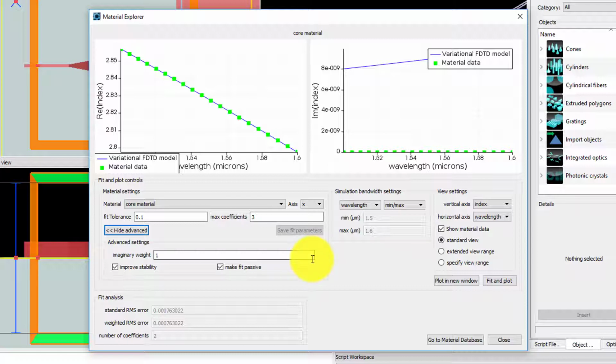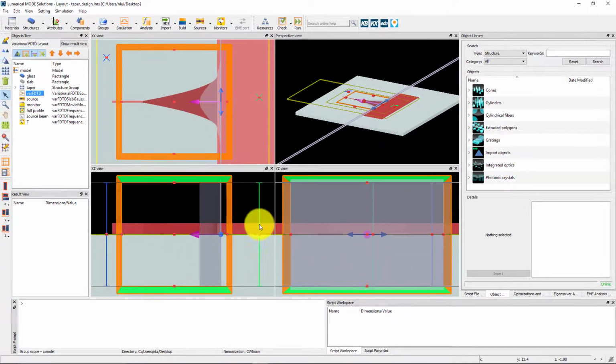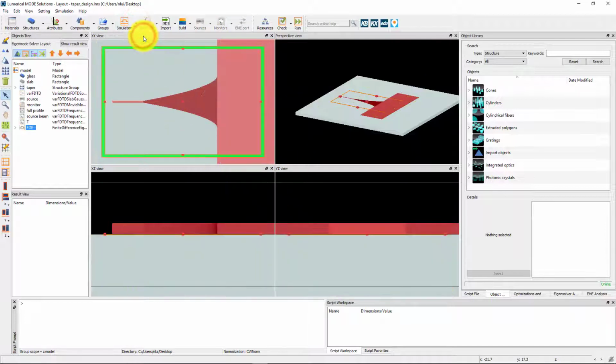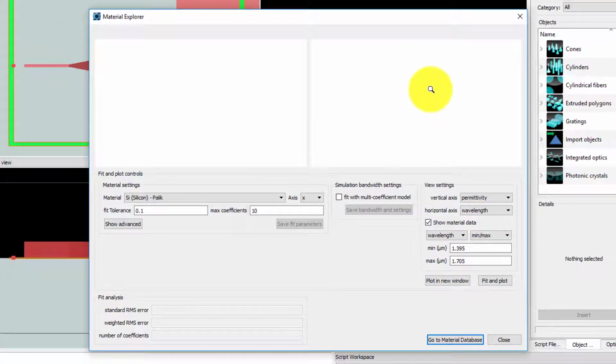If I want to look at the raw material data for the silicon or glass materials of the structure instead of the effective properties, I can do this by either removing the VAR-FDTD solver region or by making a different solver region active. For example, I will add an eigenmode solver region from the simulation menu, so the FDE solver region is now the active solver. When I check the Material Explorer, I can see the silicon and glass materials in the material list, and I can plot the material data.